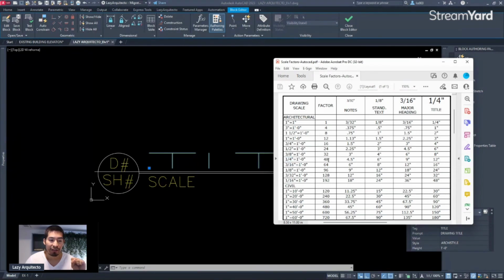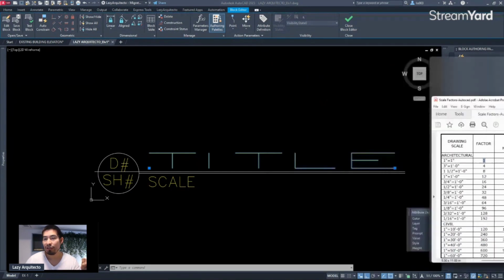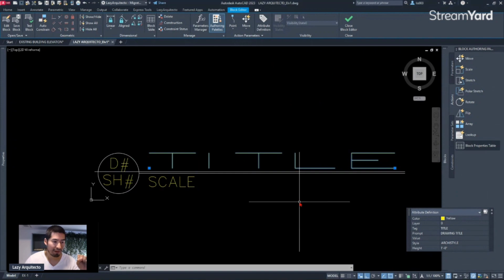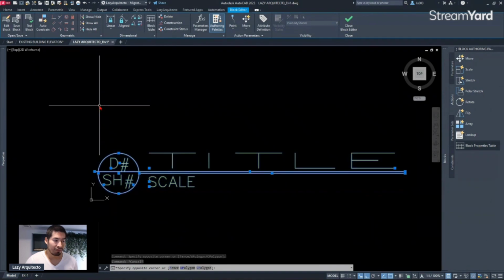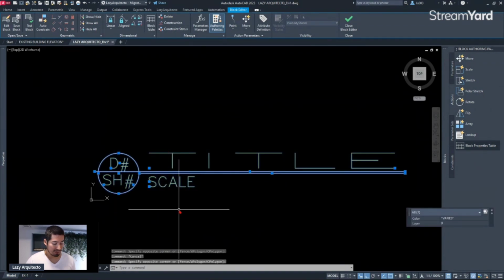So we can use that factor, which is 48, to convert the size of this block to the correct one, which is 1, right? We want 1/4 to be the text height. So again, we're going to use 48 scale factor, and we're going to use 1 also. Okay, so then what we're going to do is the following. We're going to select everything to scale it, of course, to the correct scale. And we're going to use the scale command with its shortcut SC.